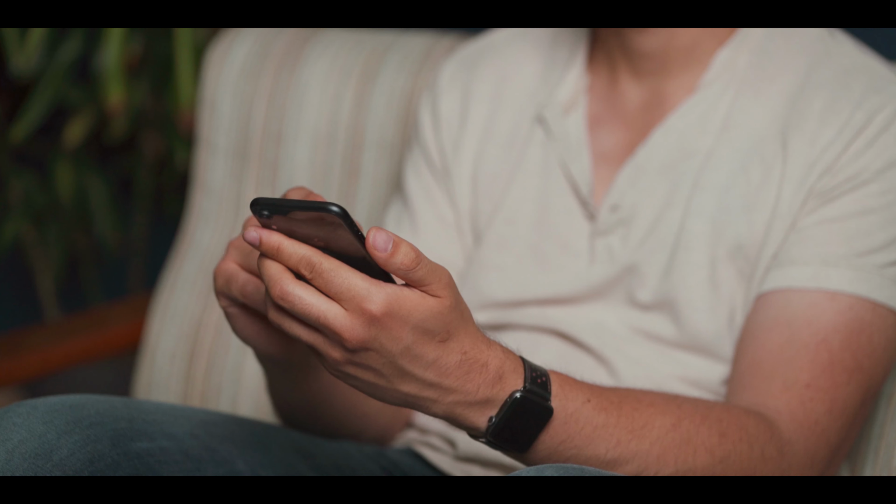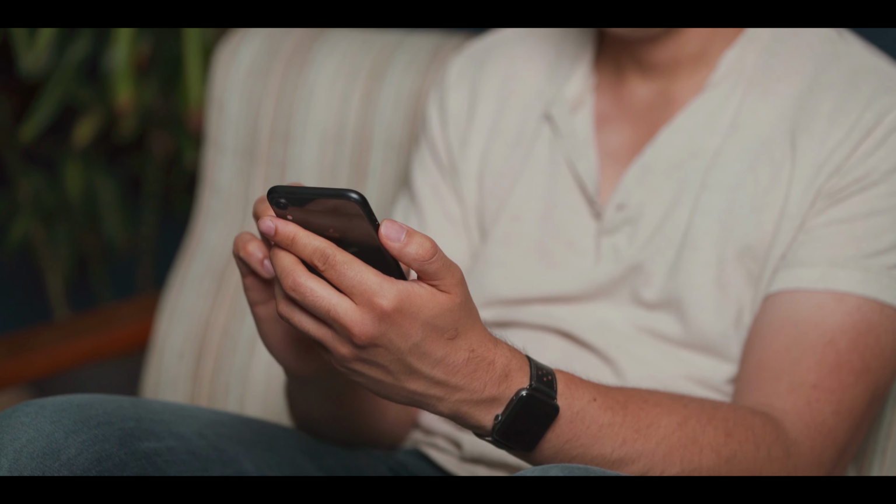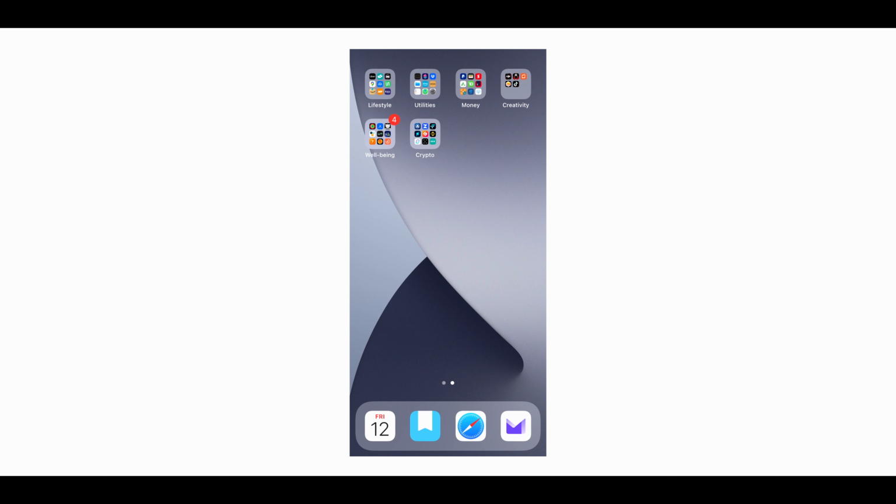So with the latest iOS, your apps are actually organized by category on the third screen here. But I prefer to do my own categories because I want as few categories as possible, so it's easy to get a quick overview. So right now I have lifestyle, utilities, money, creativity, well-being, and crypto. There's an argument for combining crypto with money, but I'm just going to keep the 2 separate for now.